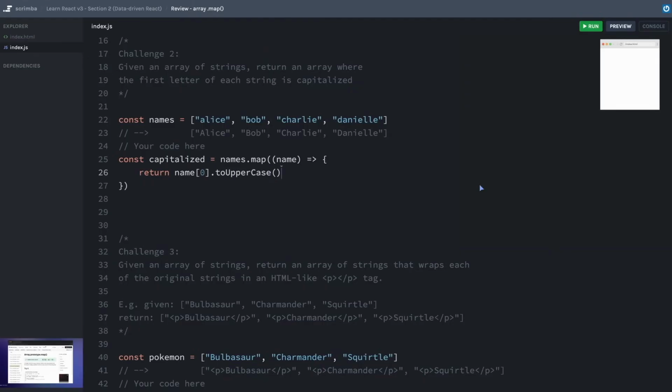And then I bet many of you came across the .slice method. So I'm going to use name.slice starting at index 1. Now, if I don't provide a second parameter, it means just start at index of 1, or in other words, the second character of the string, and get me everything from that point until the end.